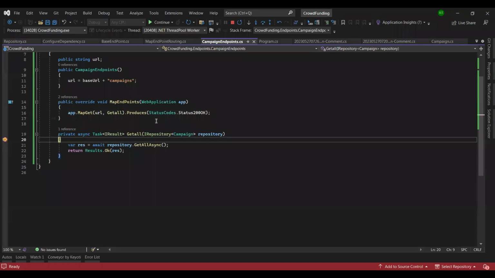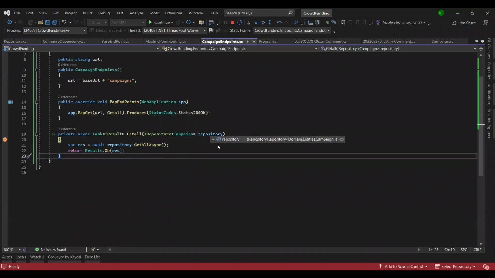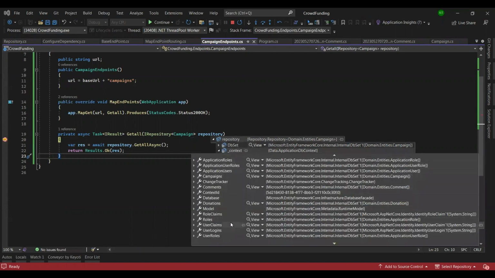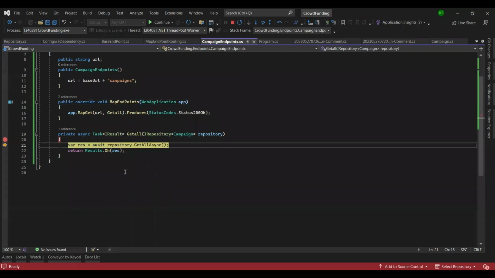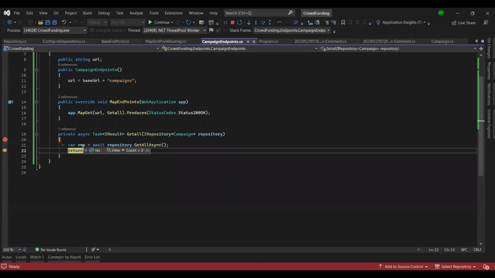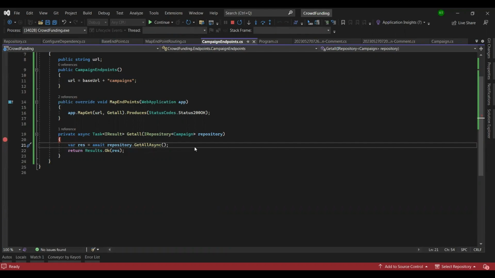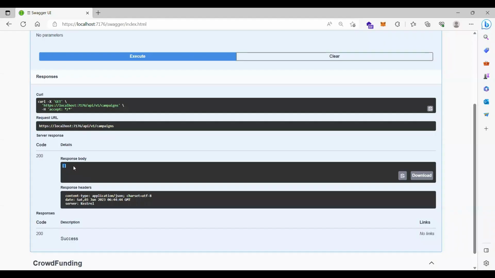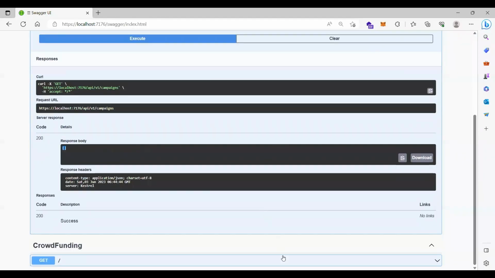Now if we execute, as you can see, we're getting an instance of this repository. We're getting DB set and context. We're getting DB set of type campaign, and context, where we'll get all the types in the context. And the response, now we don't have any data in the database, so we're getting an empty array at the moment.